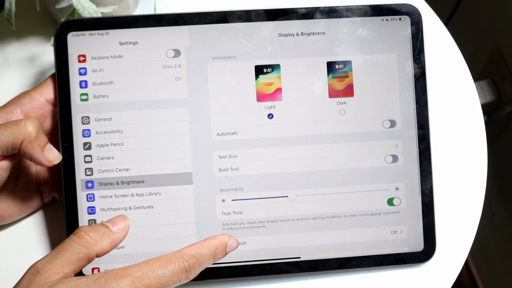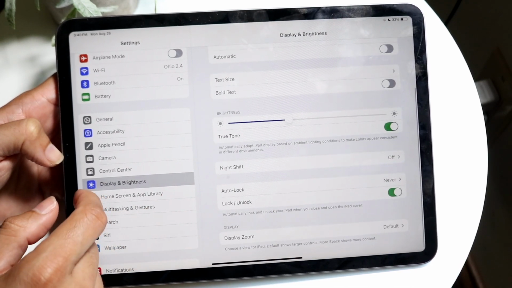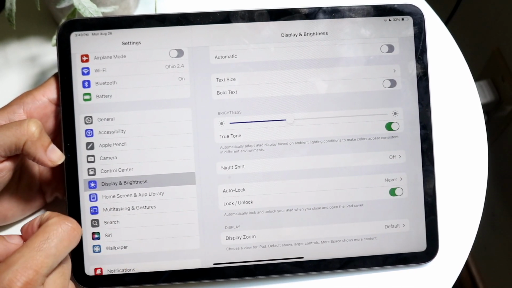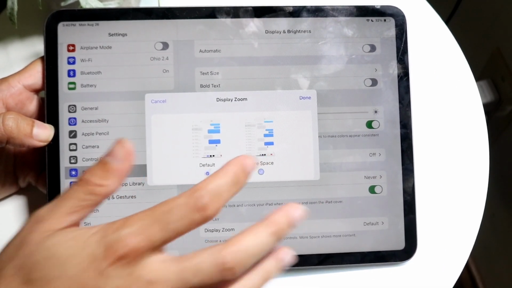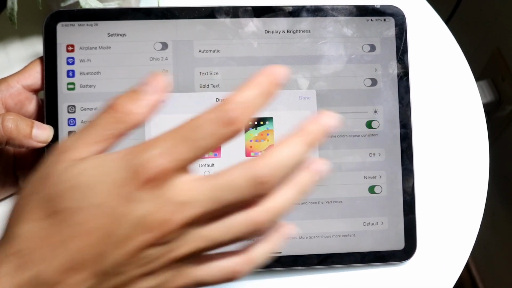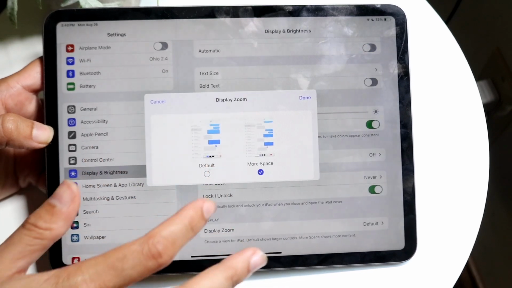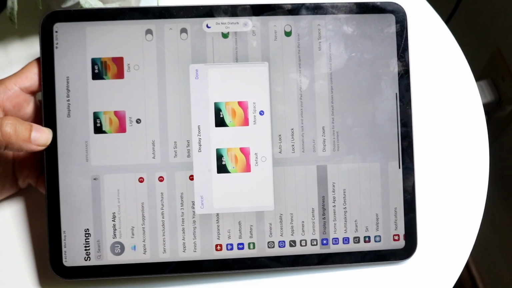And then what you want to do here is change where it says our appearance, our display zoom. You can change it from default to more space. And when you change it to more space, it's going to expand your particular viewpoint of your iPad. And it's going to make it significantly bigger in a majority of different ways.